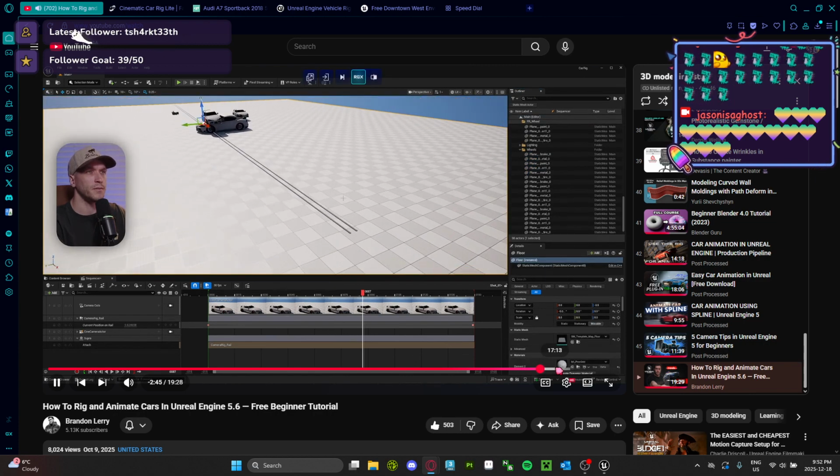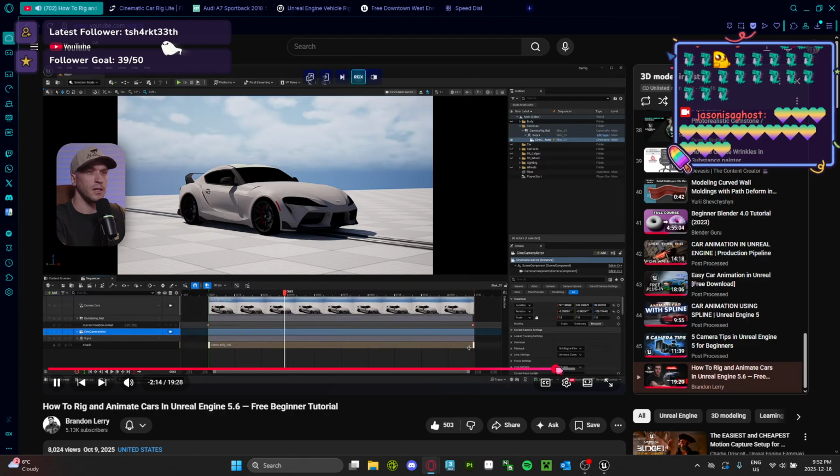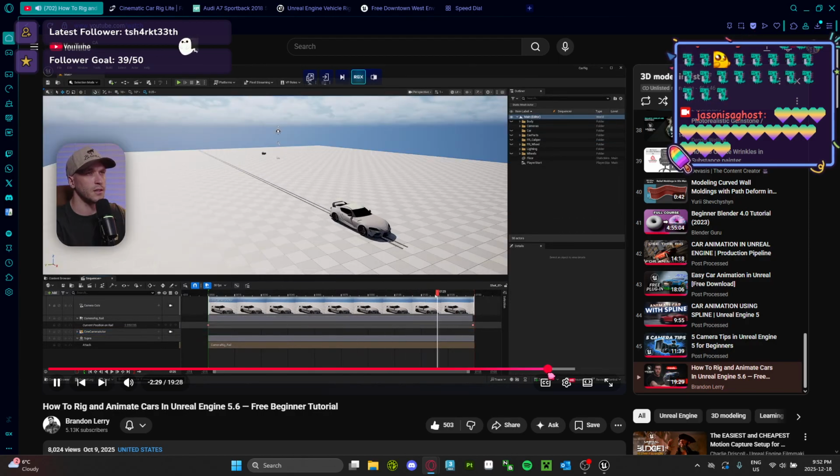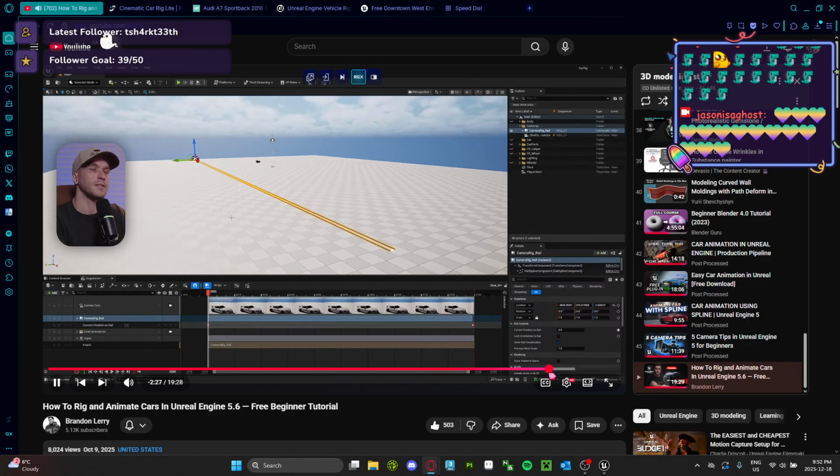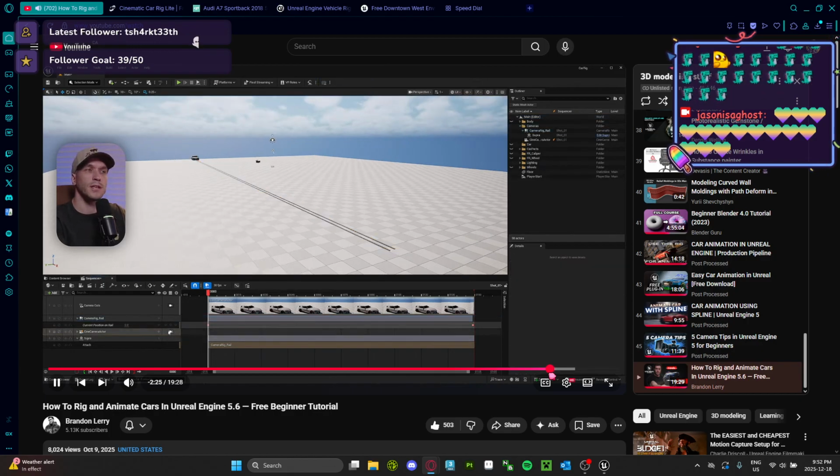I'm just going to move the rail and change the focus. We scrub it and play it back. There's our car. Now just to demo the car driving and to see the wheels spinning, I'm going to attach the camera to the car.